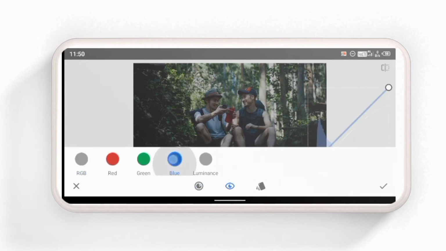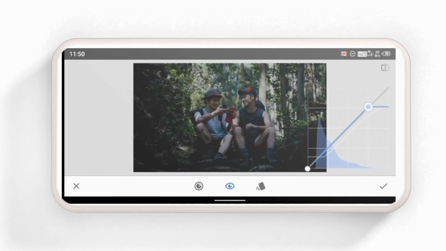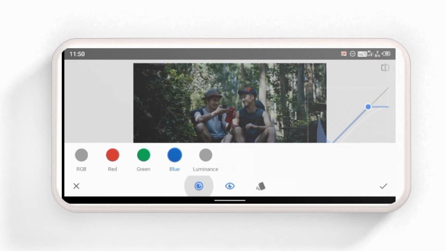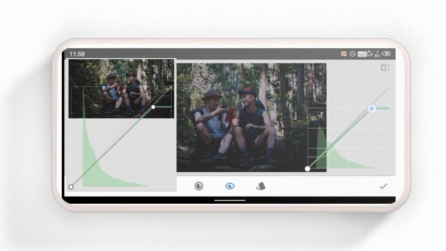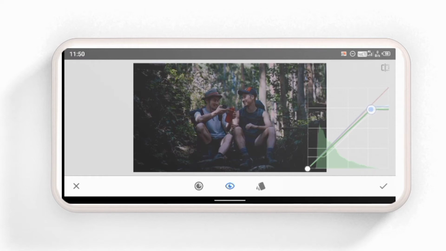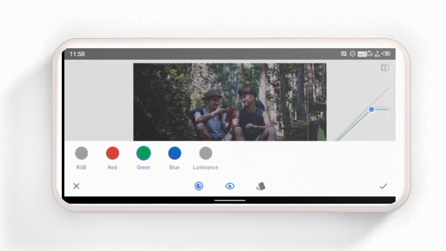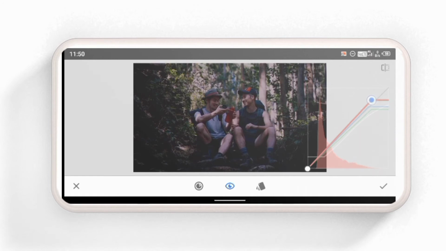Now select blue curve. Now select green curve. Now select red curve. One more time, take a look on all curves.